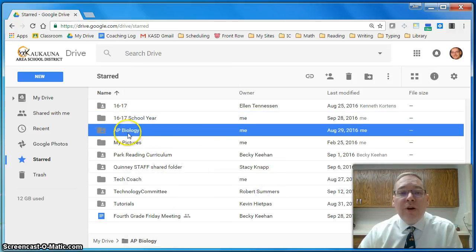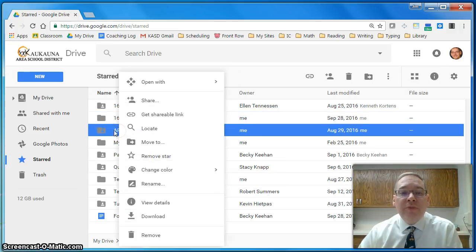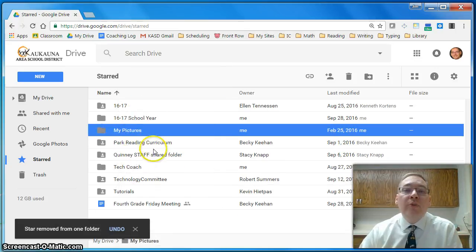And you can also unstar items. So this one's starred right now. I would right click on it and remove star, and now it no longer shows up in my starred items list. So that's adding a star.